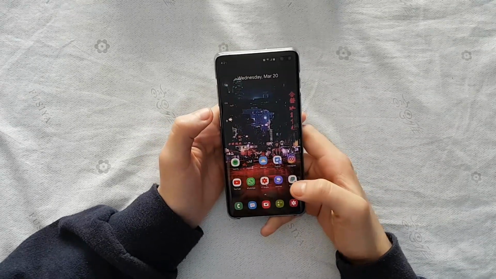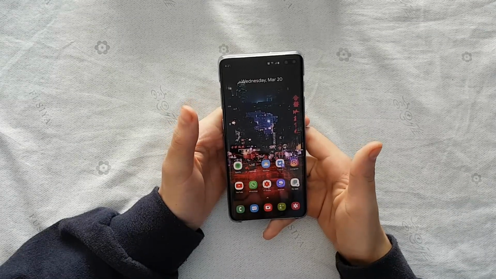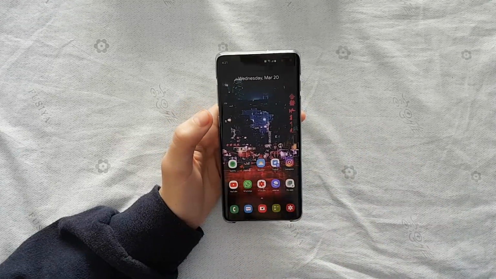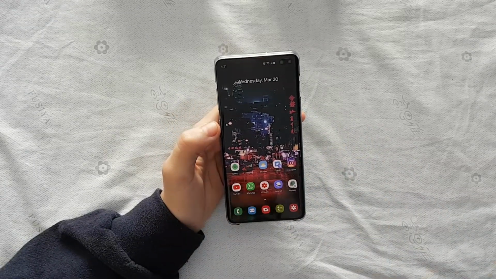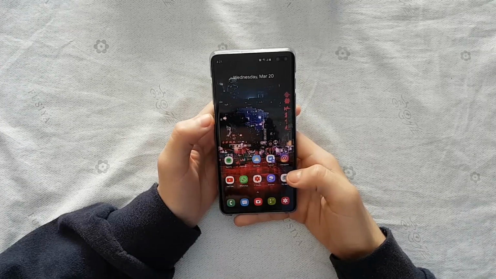Today I'm just going to share with you a few tips and tricks on how to make your Galaxy S10 Plus stand out, and really just give you some features that you will not find on the internet or any other guide out there. So let's get started. The first feature is called Hideyholes.